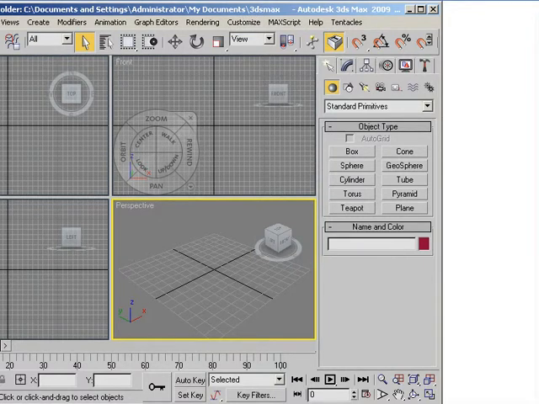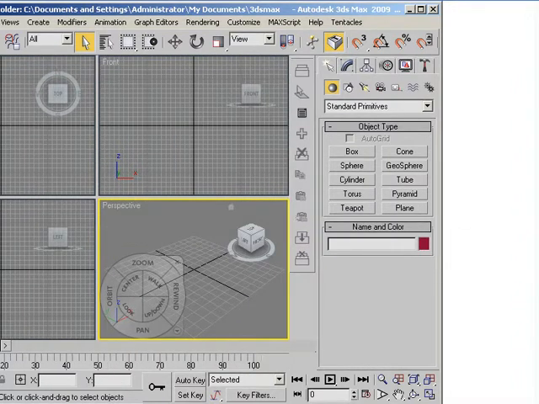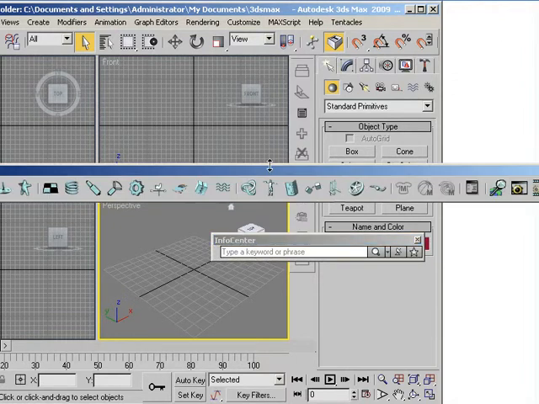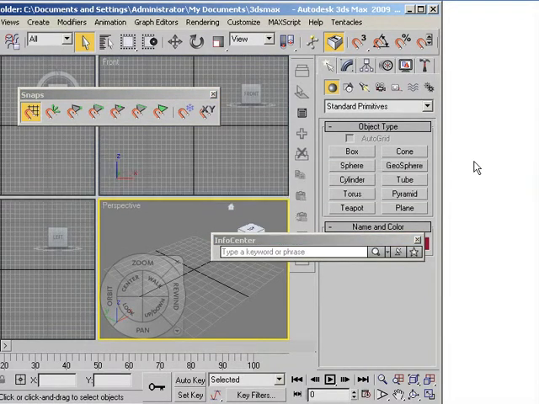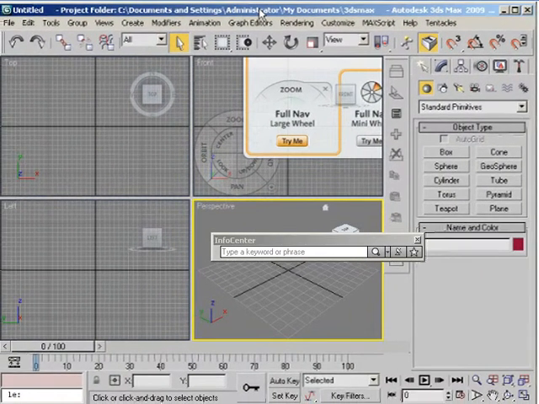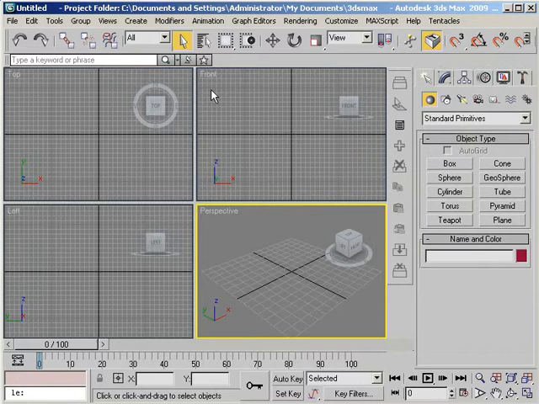And this brings up a lot of floating toolbars. All of them happen to be outside the area of the screen that I'm recording. I'm only recording a small portion of my screen here. So I'll just drag a few of those back into the area that you can see. And the one you want is the InfoCenter. So you can just click to close the others. I'll bring this back into the recording area here. And if you wish, you can just dock this up at the top there.